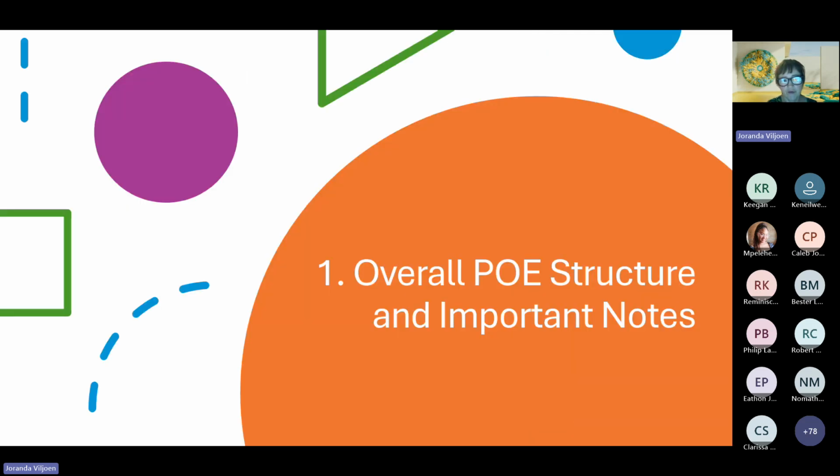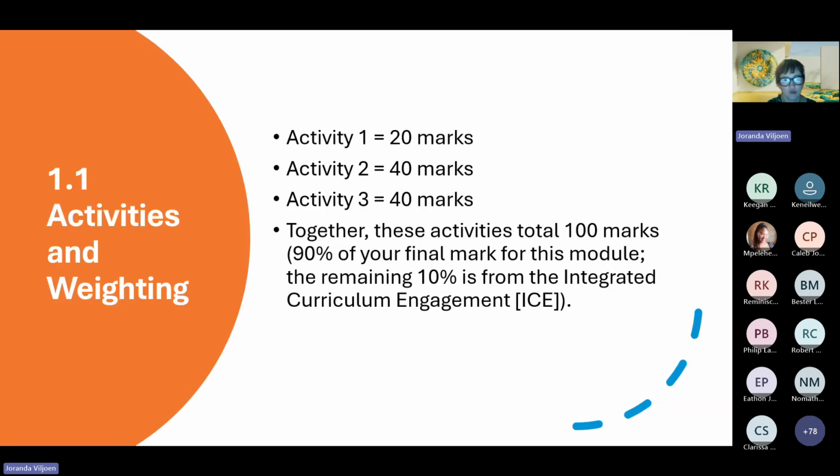So let's go through the overall POE structure and some notes on why you need to do what. Please take note, there are three activities. The first activity is 20 marks. The other two are 40 marks each. Together they give you 100 marks, and this is 90% of your final mark. The remaining 10% is your ICE tasks.